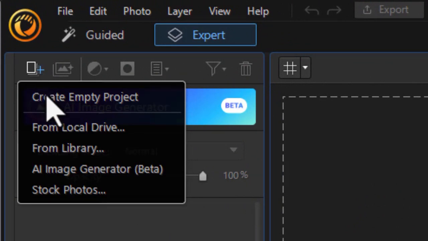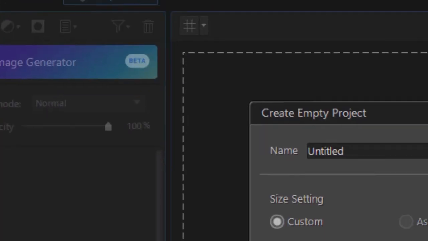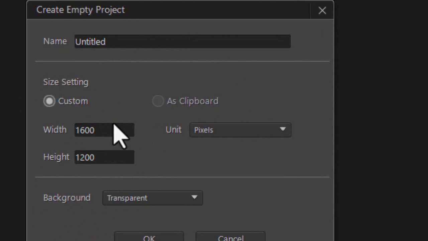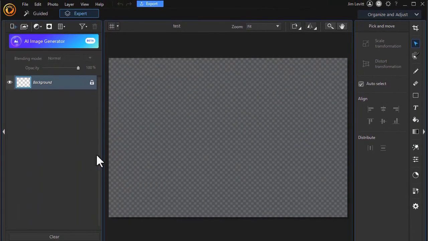It wants to know if I want a new empty project. Let's do that. And now I need to determine about how large I want it to be. Normally logos aren't that big, so let's make it a width of maybe 600 and a height of 400. We can always crop it later. We want to make sure our background is transparent because I'm going to create a PNG, and I'll just call this test, and we'll click on OK. So now I have a new project with a transparent background.